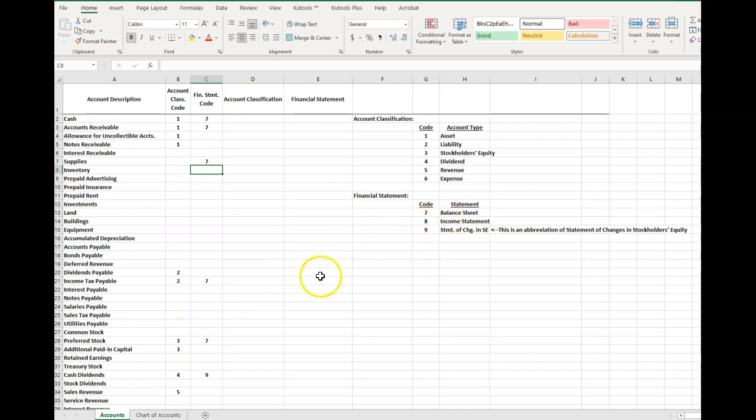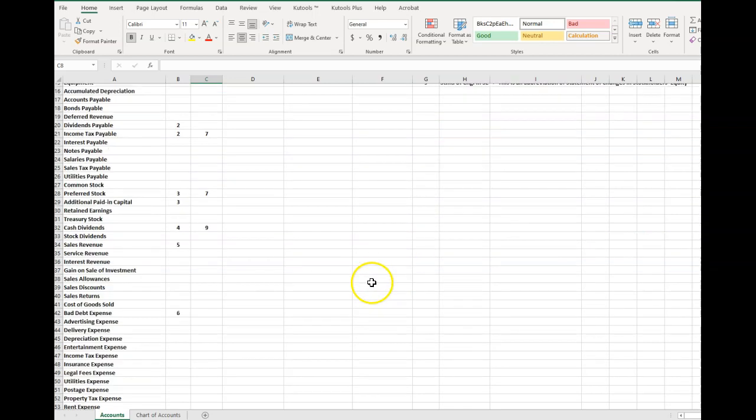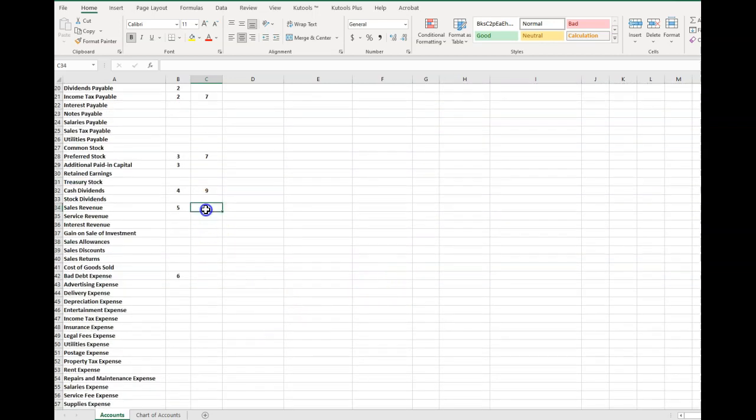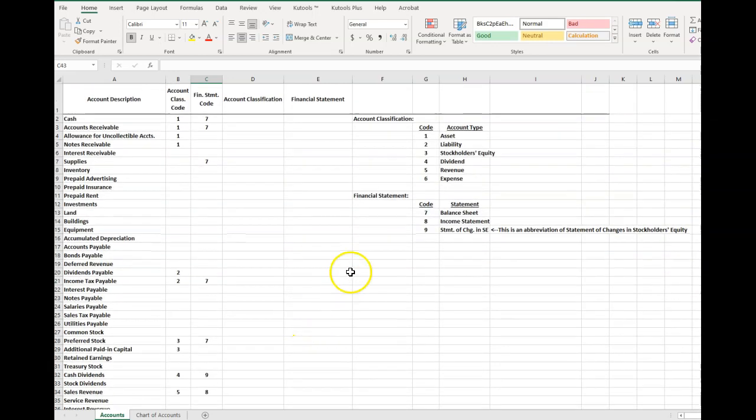Put the code 7 here. Any income statement accounts will use code number 8. You probably would think that the revenue account would be an income statement account. You probably would think an expense would be an income statement account. So use the number 8 for your income statement accounts and number 9 for your statement of change in stockholders' equity. You can see I abbreviated this title here. I've explained this here just to make it look good when we finally fill it out right here. So anything that's going to be a statement of change in stockholders' equity account, use number 9. I've already done that for cash dividends. That's the only place this account shows up in these 3 statements.